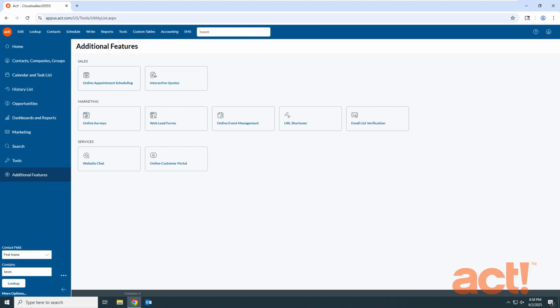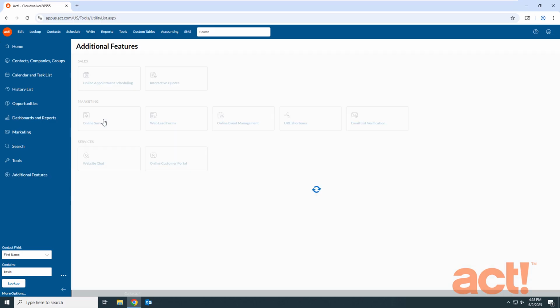To access ACT Online Surveys, log into your ACT account, and then click the Additional Features button in the left navigation. From here, go to the Marketing area and click the Online Surveys button.